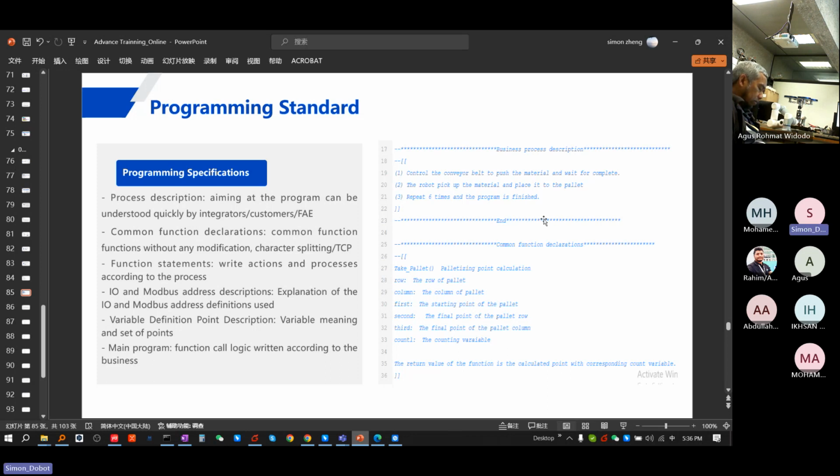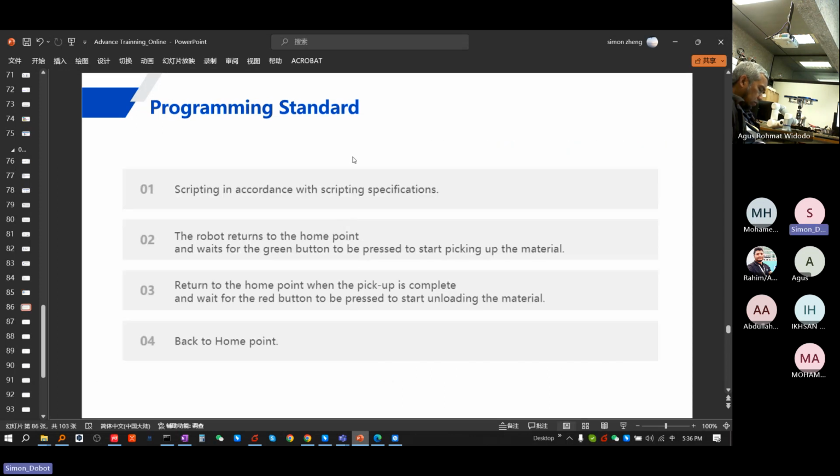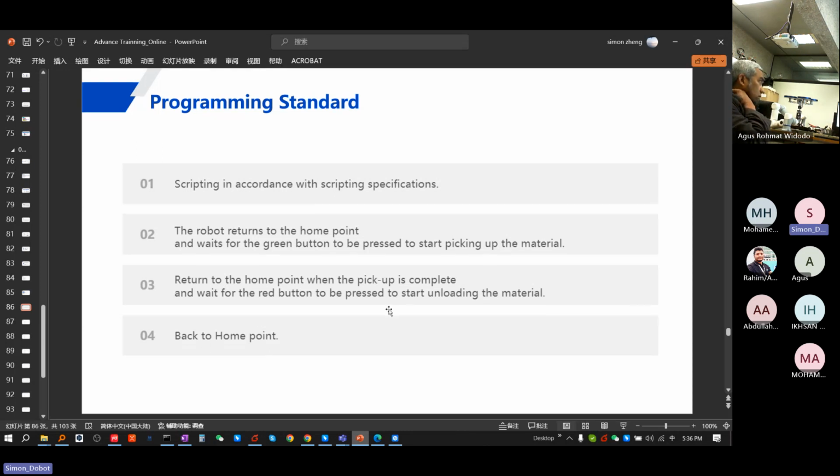These are these words. Not going to read them. It's for some specific definition. So for the standard, we know, of course, first we need to write in accordance with the specifications of the Lua. Then the robot returns to the home point and waits for the button to be pressed. This is a small demo for this programming. Then return to home position and pick up, complete, and back to home printing.